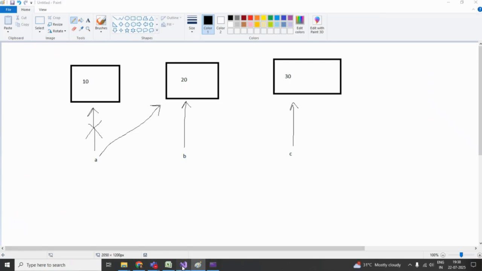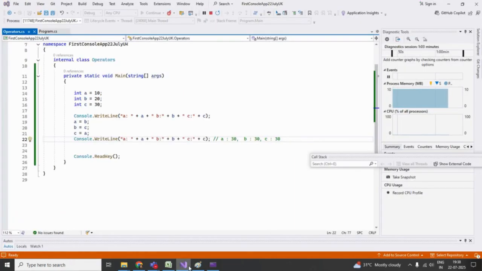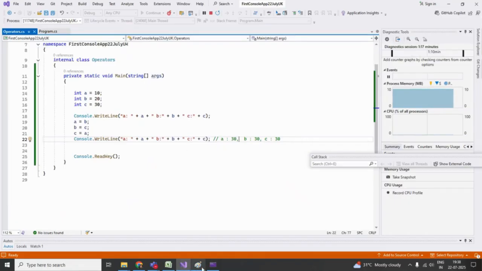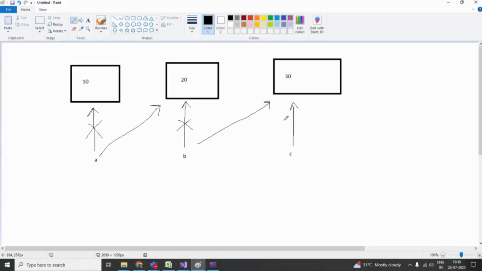Now in the second line, when we say B equal to C, B will stop referencing towards 20 and start referencing where C is referencing. C is referencing towards 30. And when the last step is executed, C equal to A, C will stop referencing towards 30 and it will start referencing where A is referencing. Now where is A referencing? A is referencing towards 20 because it has stopped referencing towards 10. That's why C becomes 20.